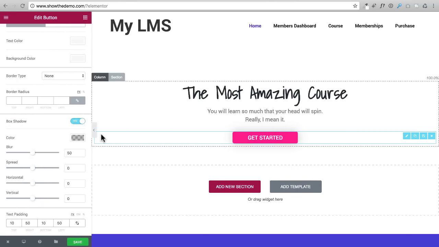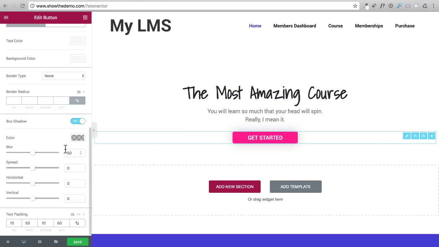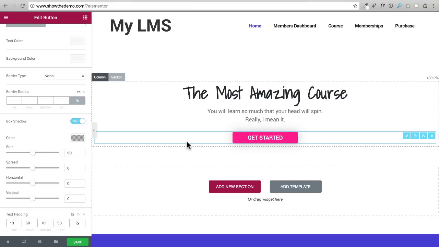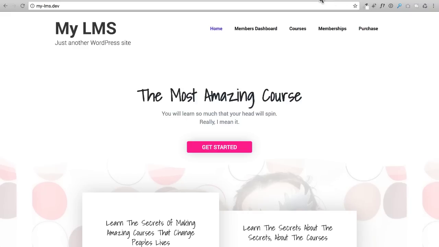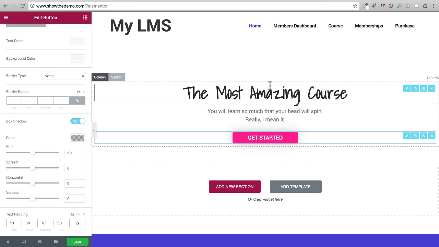Now, the beauty of Elementor is if I want more buttons on this page, I don't have to go through that entire process. I could just go ahead and duplicate this button and move it wherever I want on this template. And that's one of the things I love about Elementor. So to me, it looks like this section right here is pretty much done. It's looking close enough to how I showed you in the beginning.